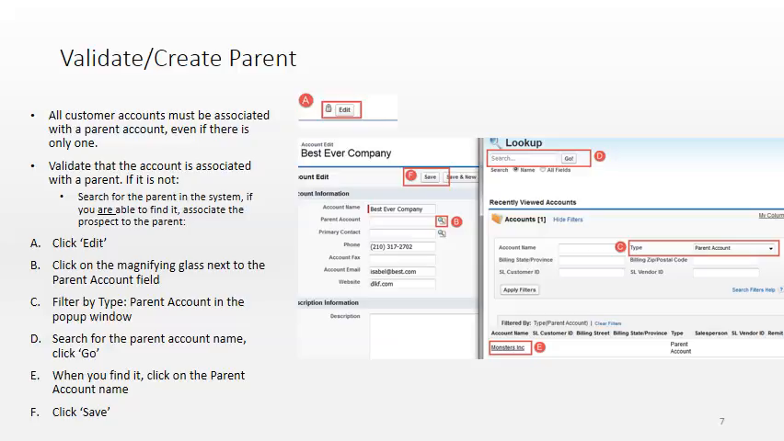Validate the prospect account is associated with the parent. If it is not, it cannot be converted to a customer. If the prospect has no parent, search the system to see if a parent exists. If you are able to find the parent, follow these steps to associate the parent to the prospect.